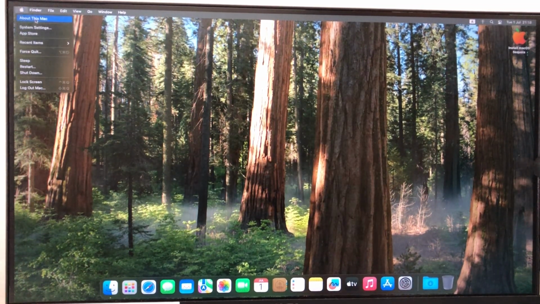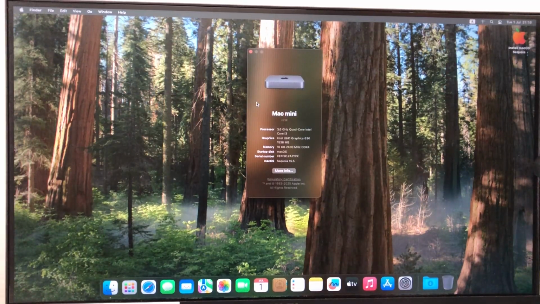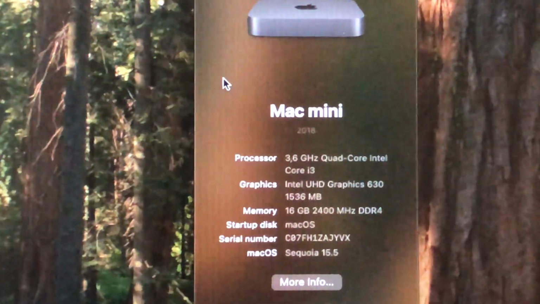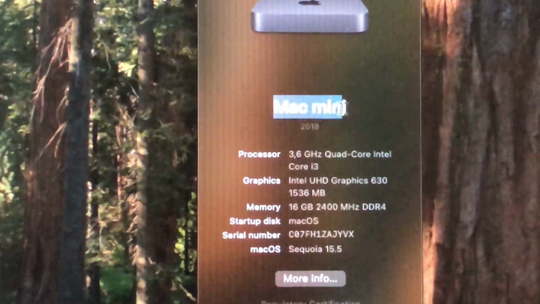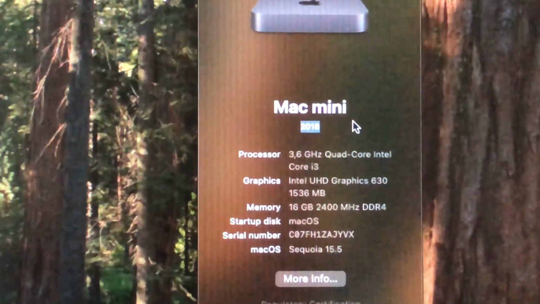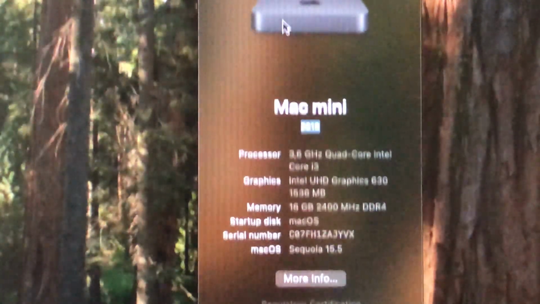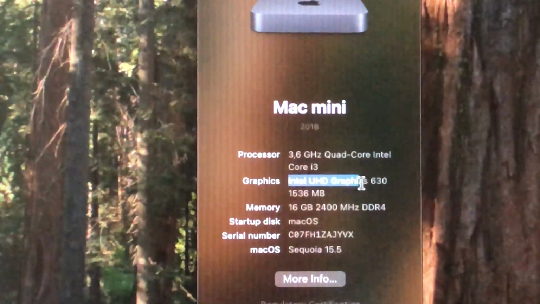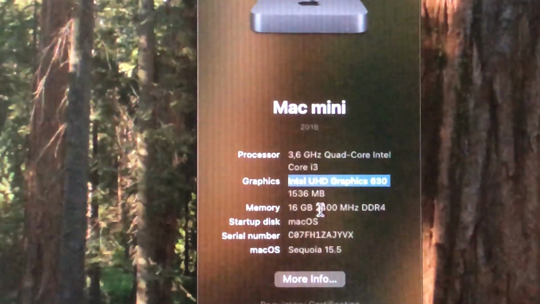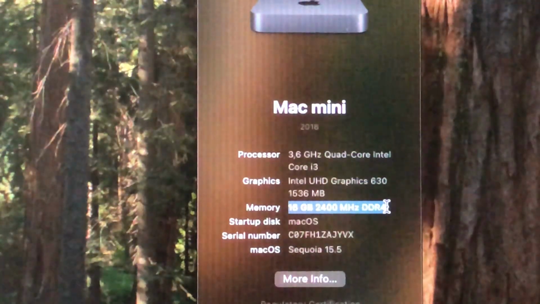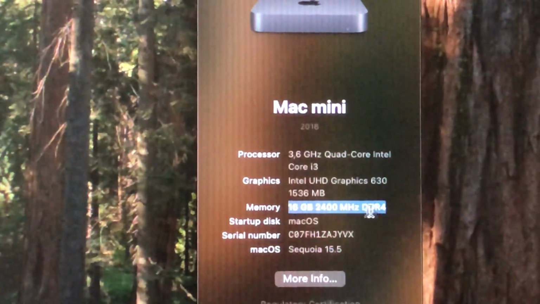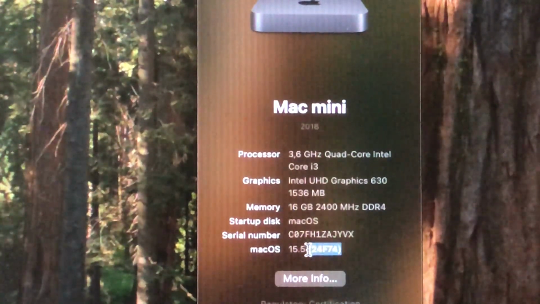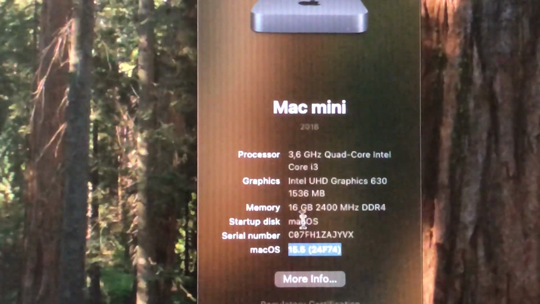Now let's check my device properties. You can see here it is the Mac Mini 2018, like I said, Mac Mini 8,1 when generating SMBIOS. Here it also received the right graphics card, and my memory is 16 gigabytes, 2640 megahertz DDR4, and the macOS version is 15.5.